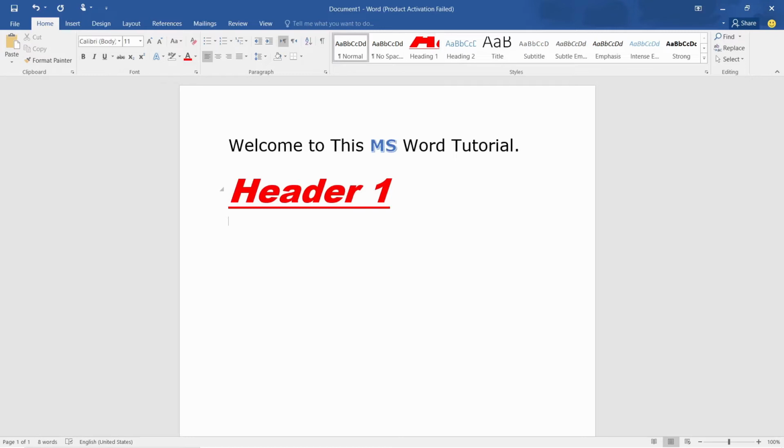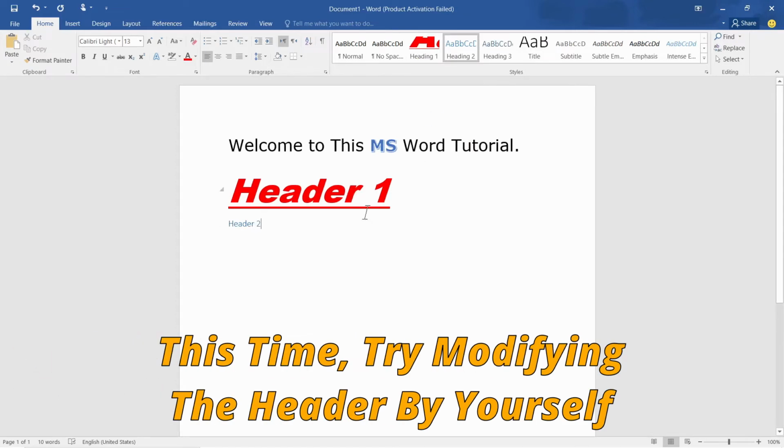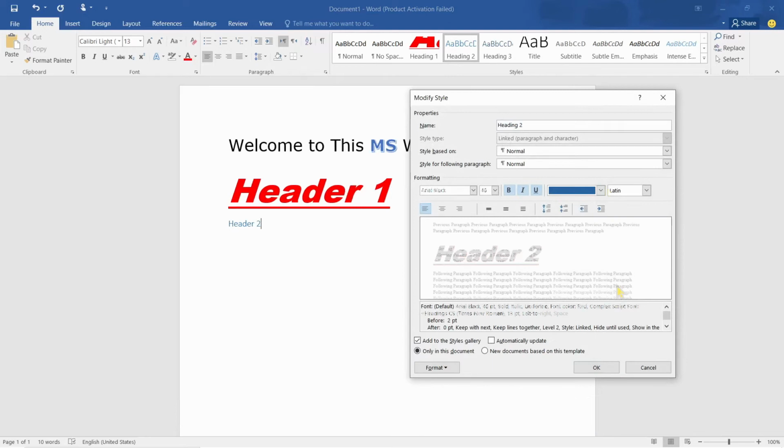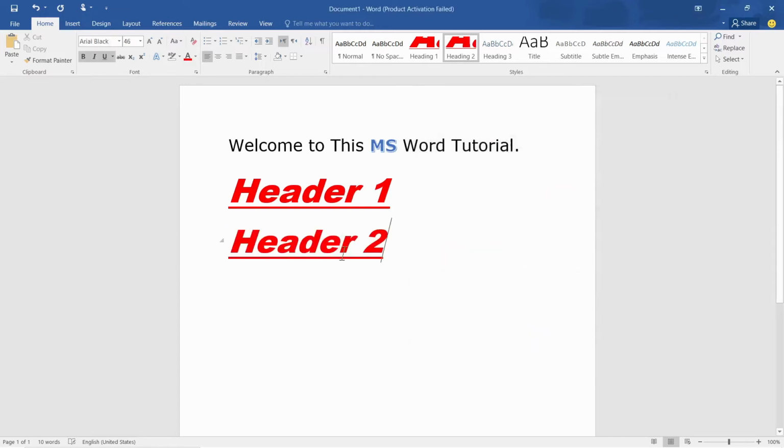Now I'll add another header, this time a heading 2, and I'll write, let's say, header 2. And right now you know how to modify it by right-clicking on it and selecting modify. So I applied some settings on the header 2, and as you can see, this is the aspect of it. I'll press on OK, and as you can see, we have header 2 over here.